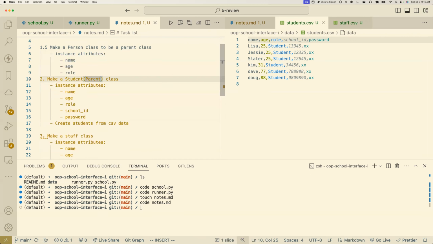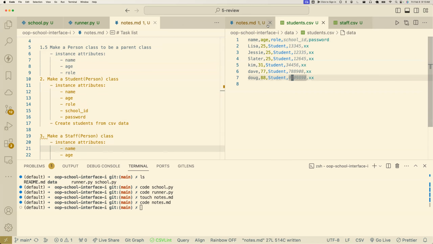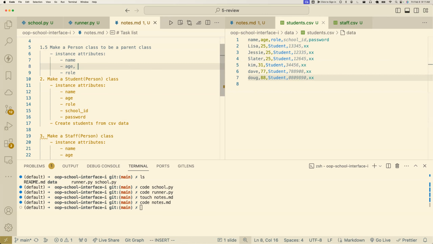And student will inherit from person, and staff will inherit from person. Right. So again, the more upfront design work you do, I think the easier it makes your life. And in fact, I can make some notes here.